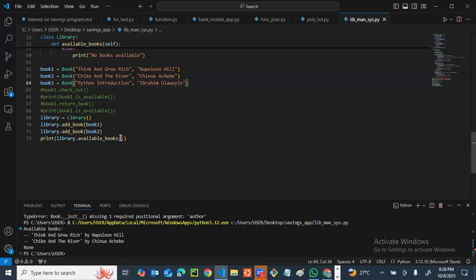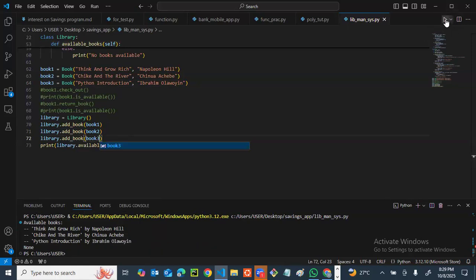Now let's take this book to the library and see what happens afterward. So we're going to copy this and use this method again, then make it book 3. Now let's print again and see what we have. So we now have this book in our library, which means anyone who needs this new book can now access it in the library.